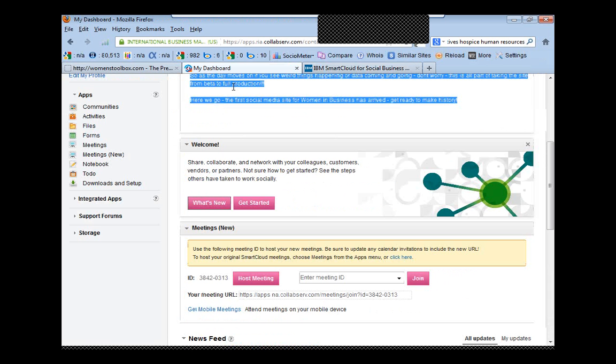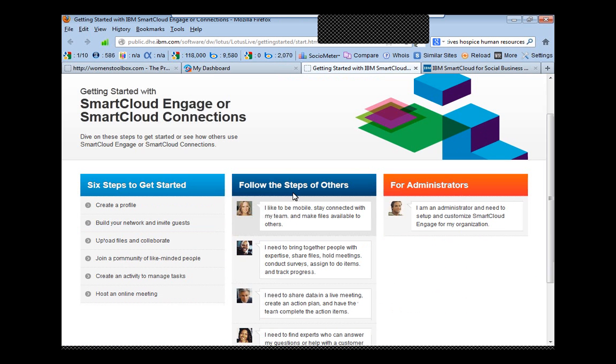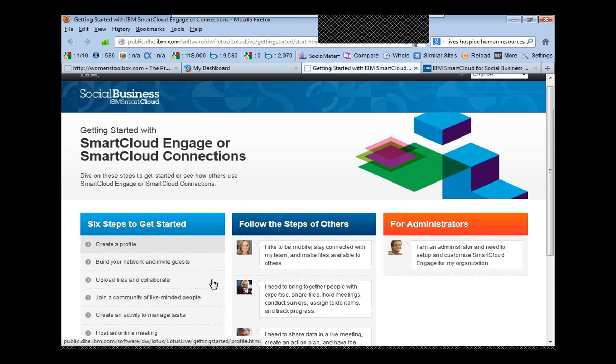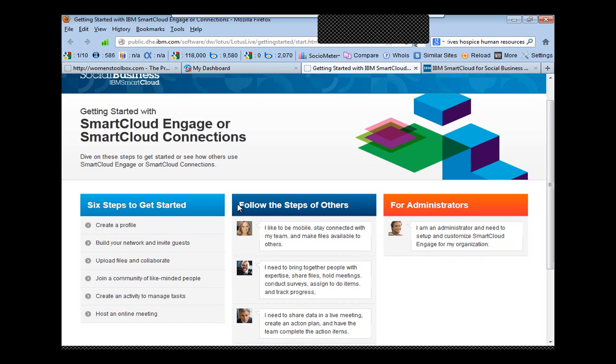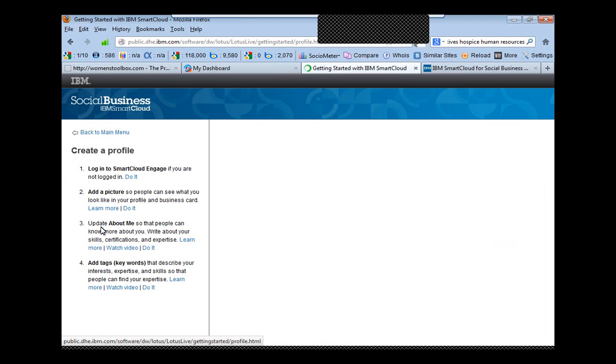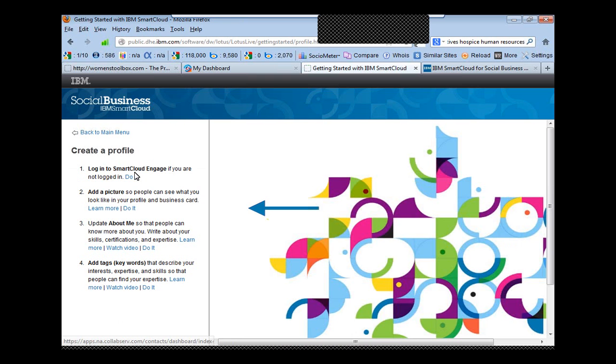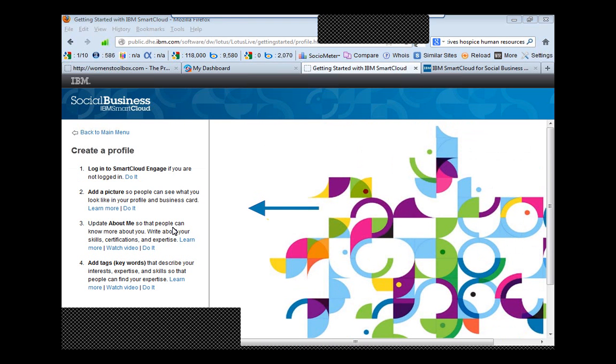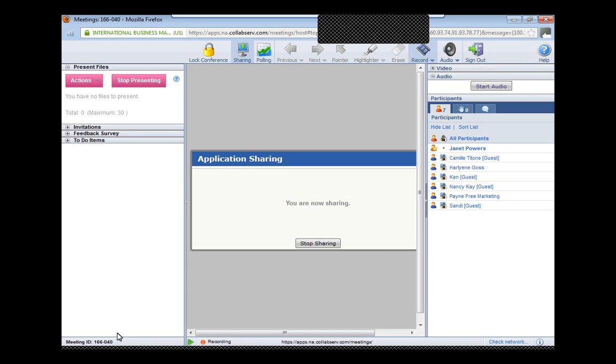But even better than the What's New is the Get Started section, which literally gives you step-by-step instructions. Create a profile, build your network, upload files, join a community, all of these things. This is fabulous. Okay? So you should have already, I've been telling you all to create your profile. It'll tell you exactly how to do it. Any questions on that? Okay.